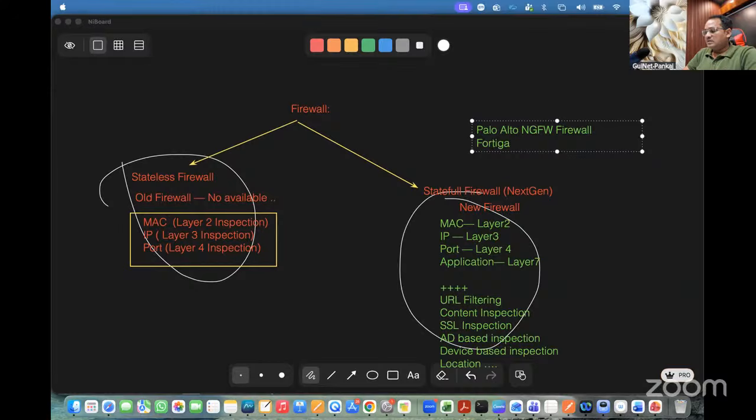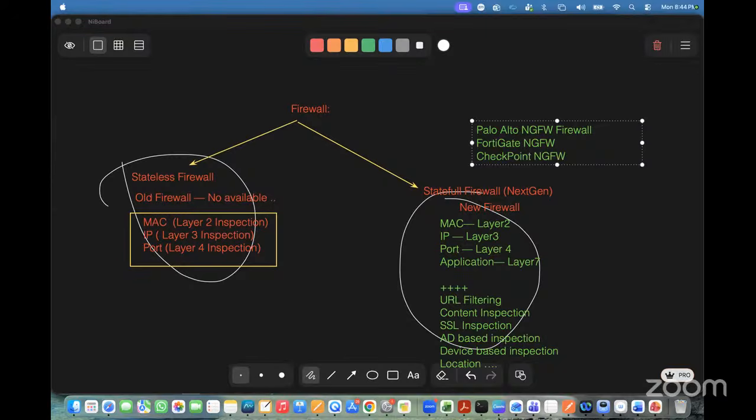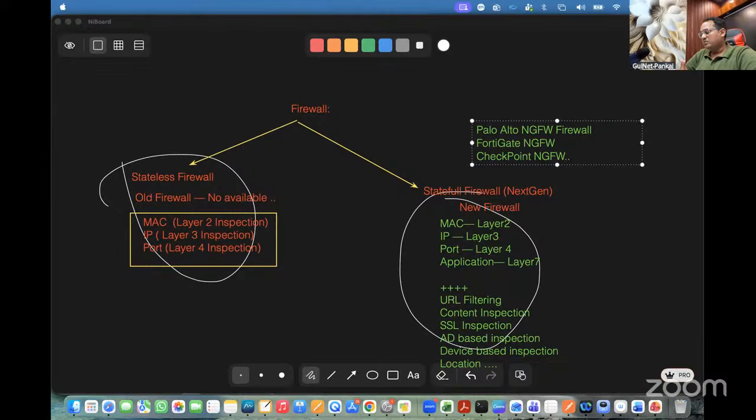FortiGate also has this NGFW firewall, right? This next generation firewall. Checkpoint also has this NGFW. Other vendors also, Cisco also nowadays has NGFW firewalls. So these are all there, and you can do the similar things that you can do from your Palo Alto. So that's one difference between stateful and stateless.